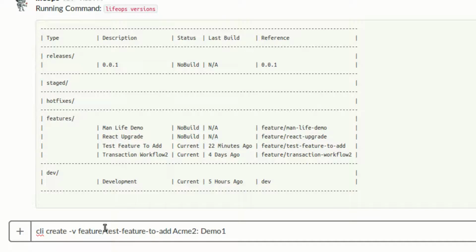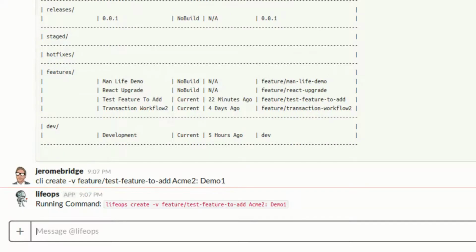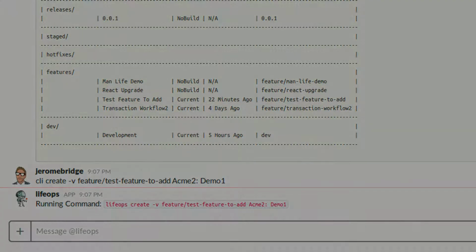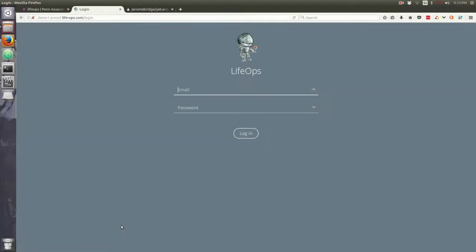Notice the name of the environment is acme2:demo1. This means the name of the environment will be demo1 for a client named acme2. The URL for the new environment will correspond to this name. The bot responds that he has created the new environment acme:demo1. He also gives us a link to the new environment. We can click on the link and log into the newly created environment.